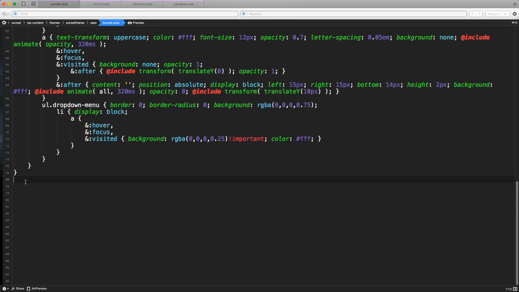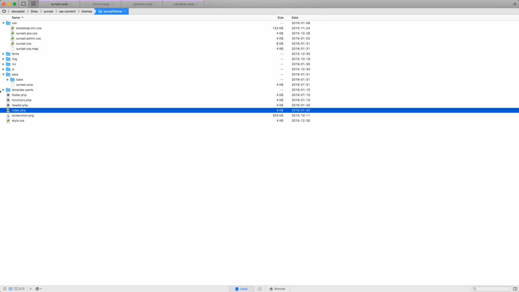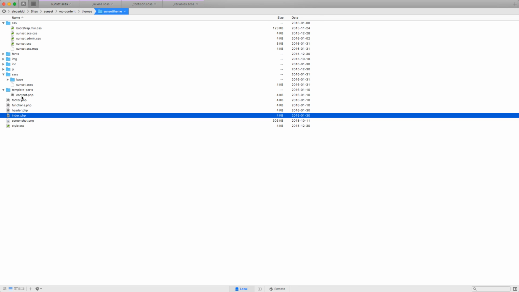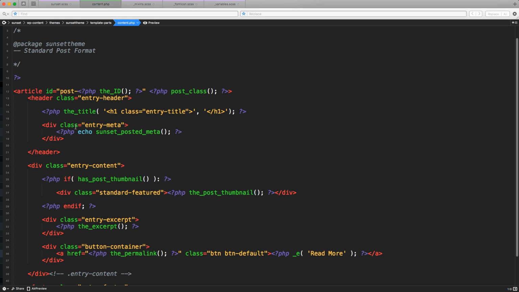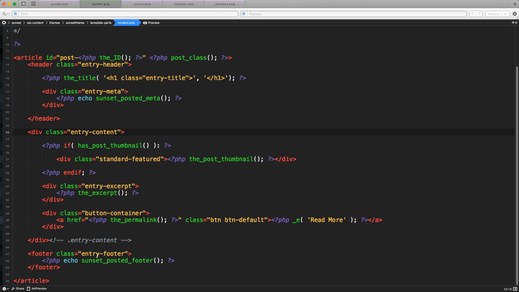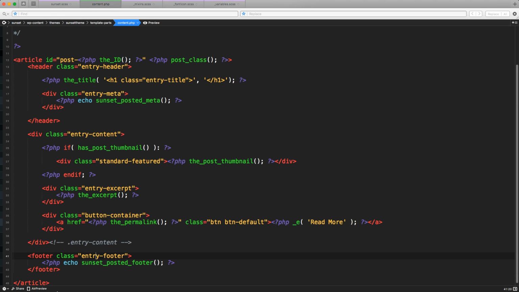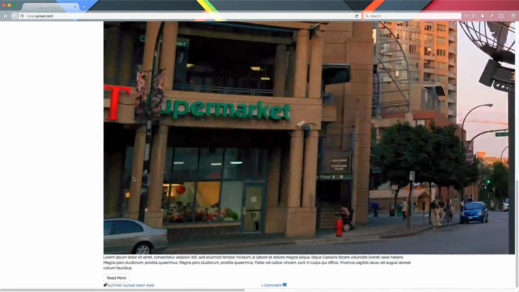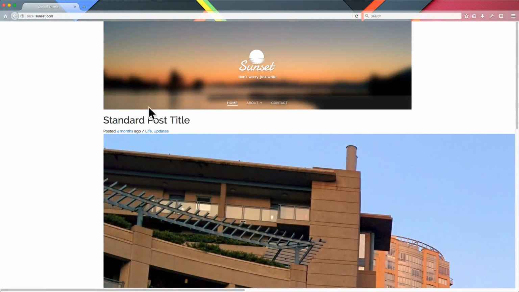So let's duplicate this comment here and we can call it standard post format. Let's access our template file called content.php to see what kind of classes we defined. So first of all, we have the entry header, entry content, and the entry footer that are the three major sections that are splitting and separating our post. The first one that I want to style is the text center.